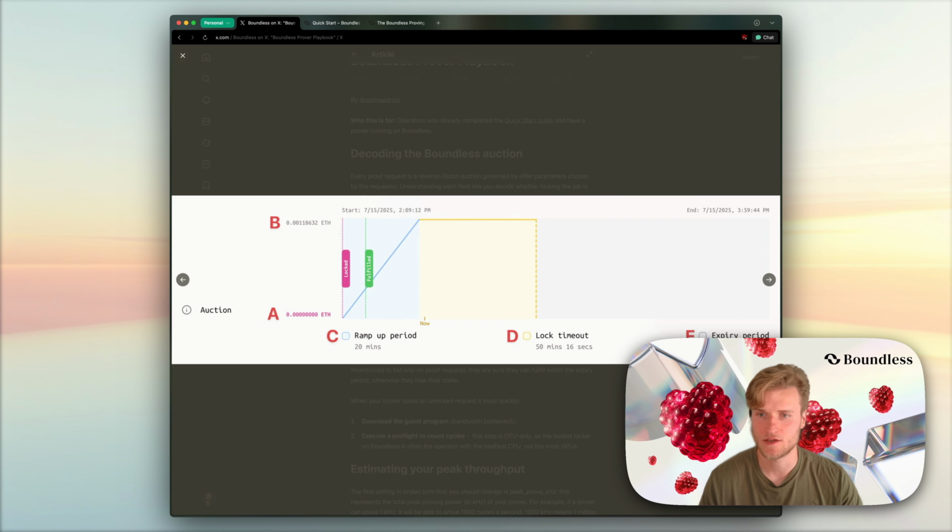The requester has set a few different parameters. They've set the minimum price, this A, the maximum price, this B. They've set the ramp up period, C. They've set the lock timeout, D, and expiry period, E. They also set some other parameters like how much USDC the prover has to stake in order to lock the order. The order was pretty much locked, I don't know, at the beginning of the auction, and it was fulfilled a third of the way, maybe closer to half of the way through the ramp up period.